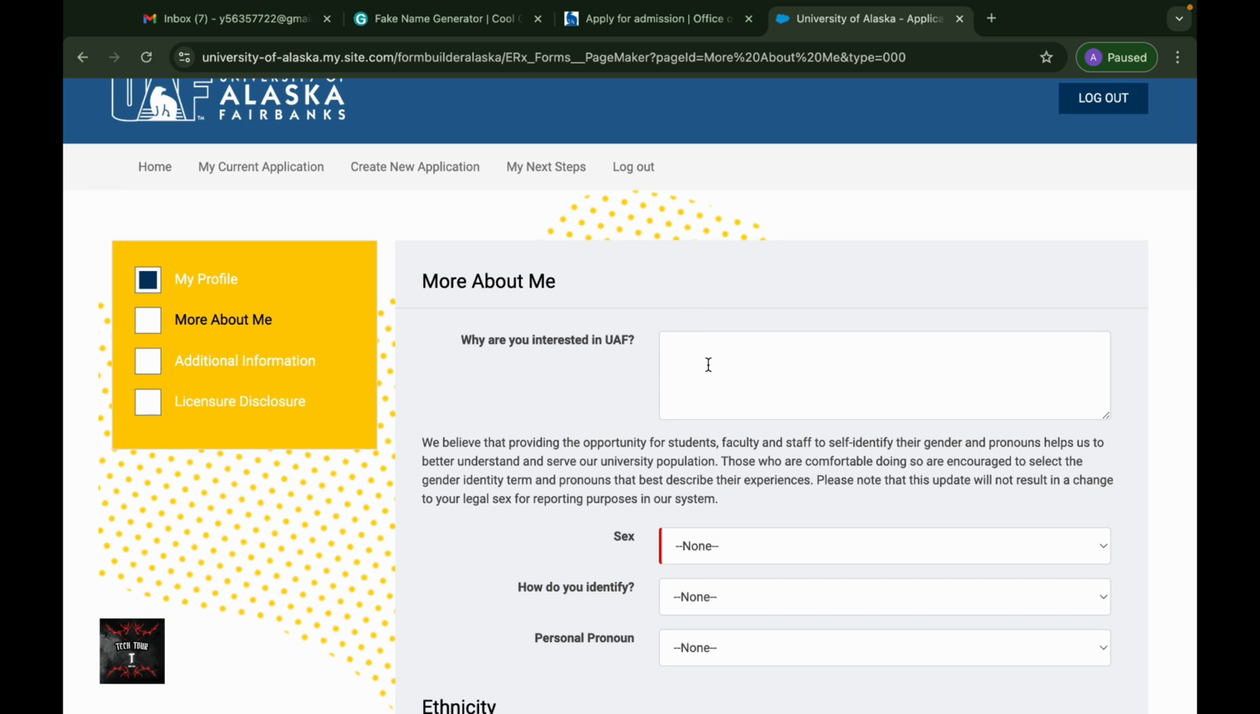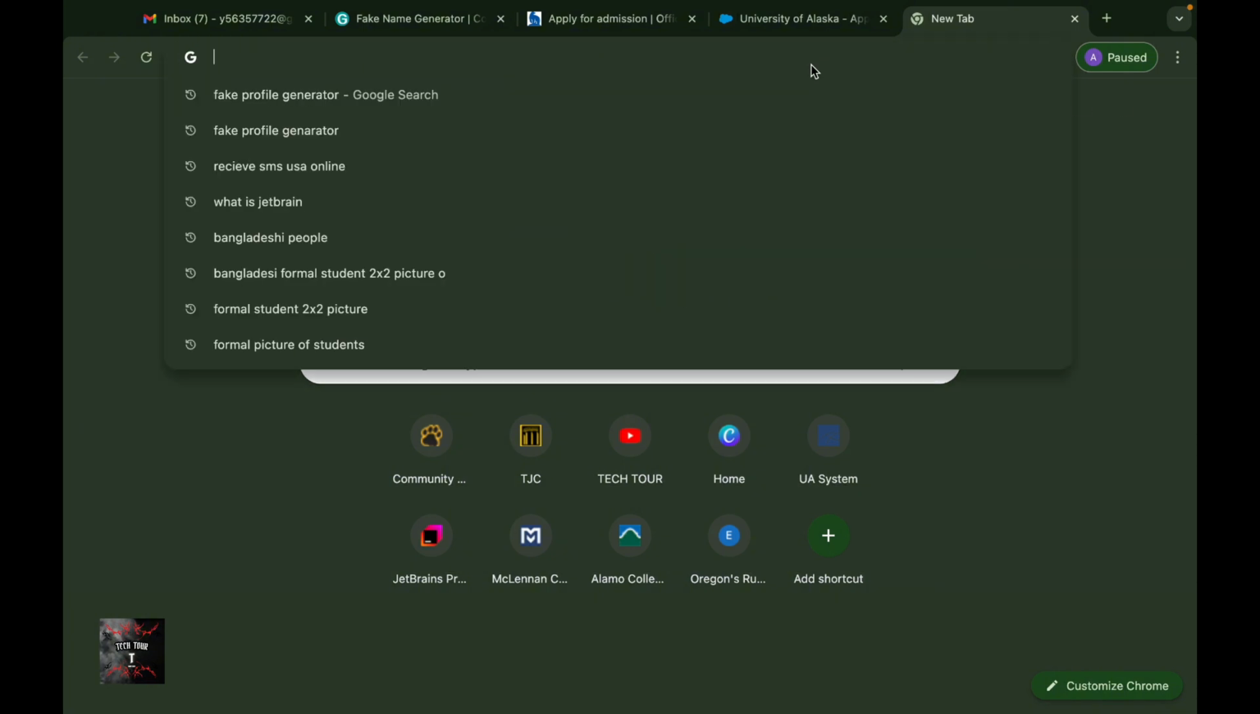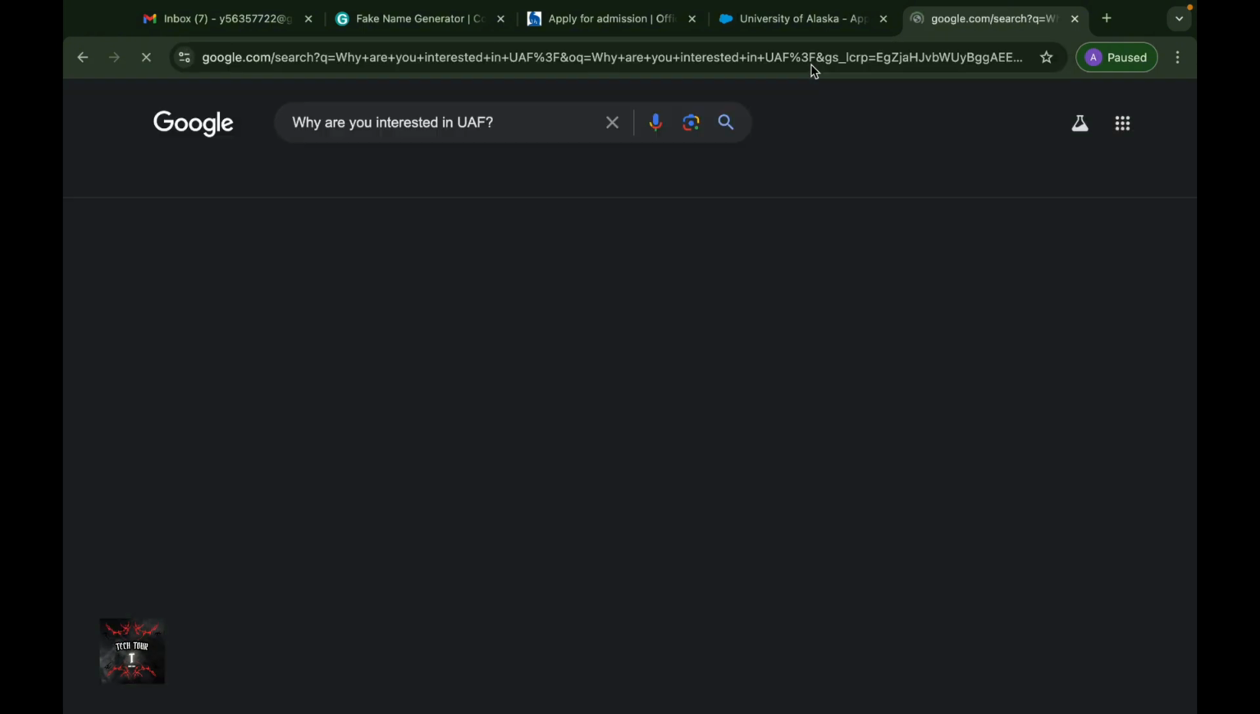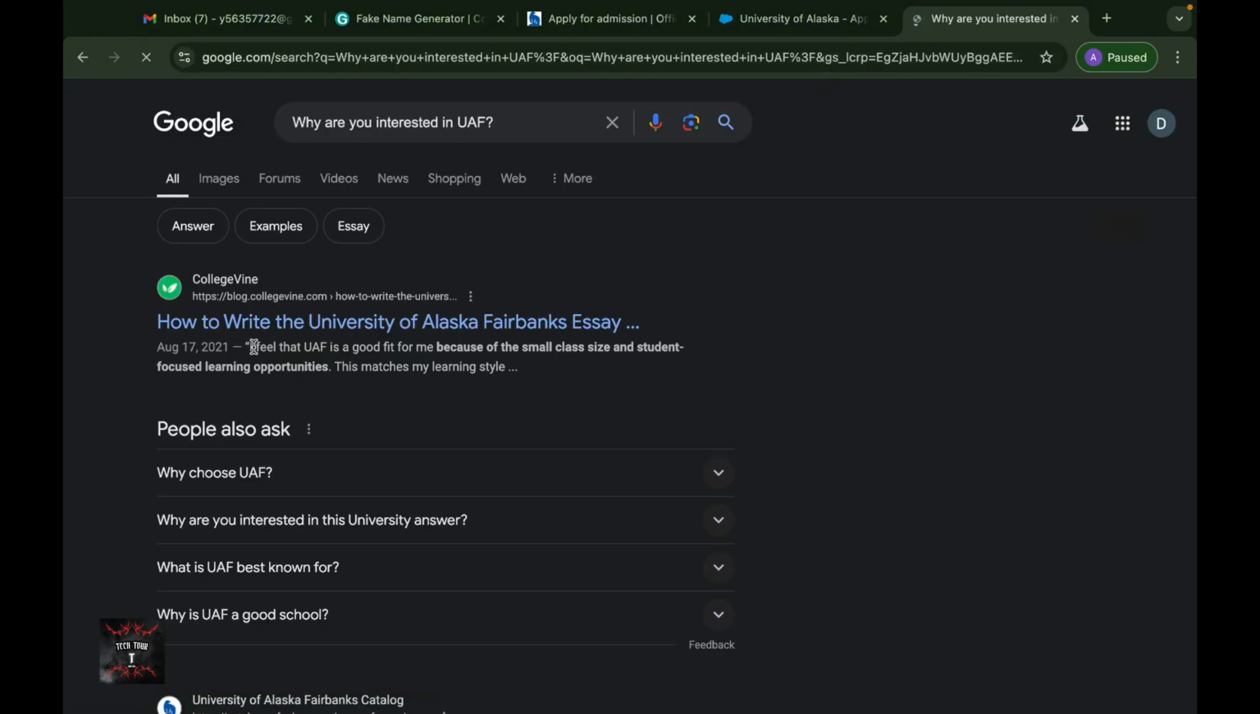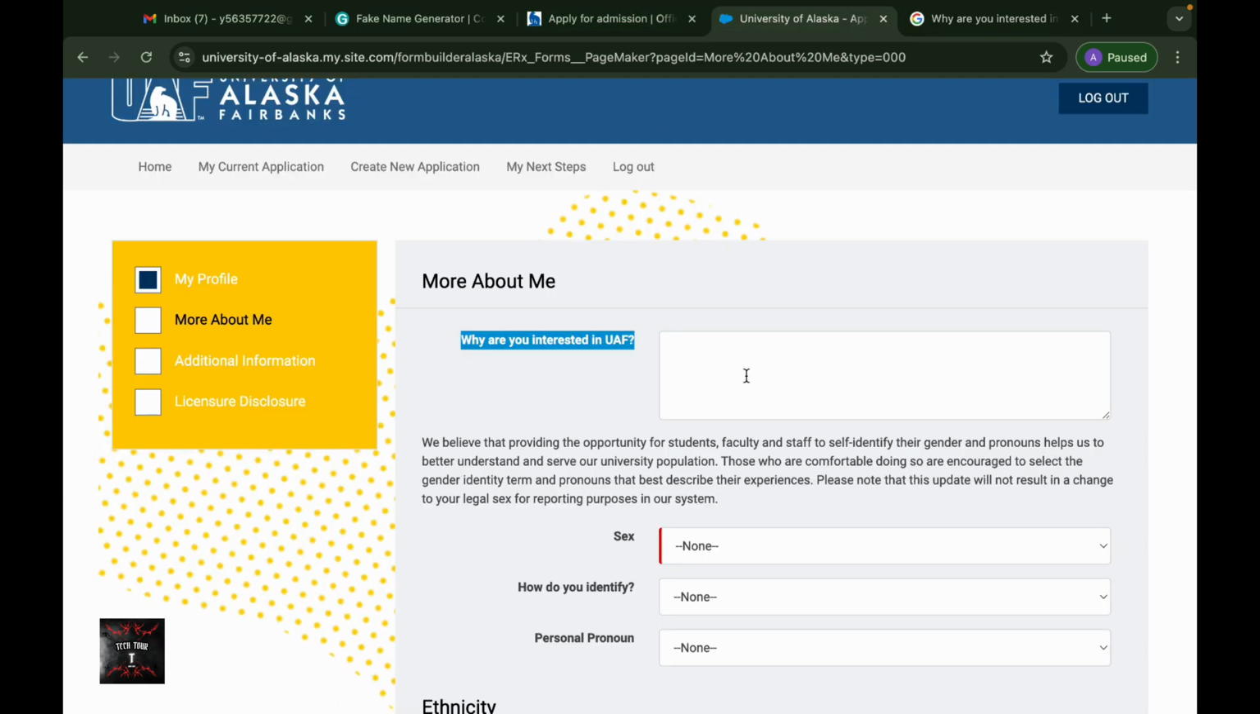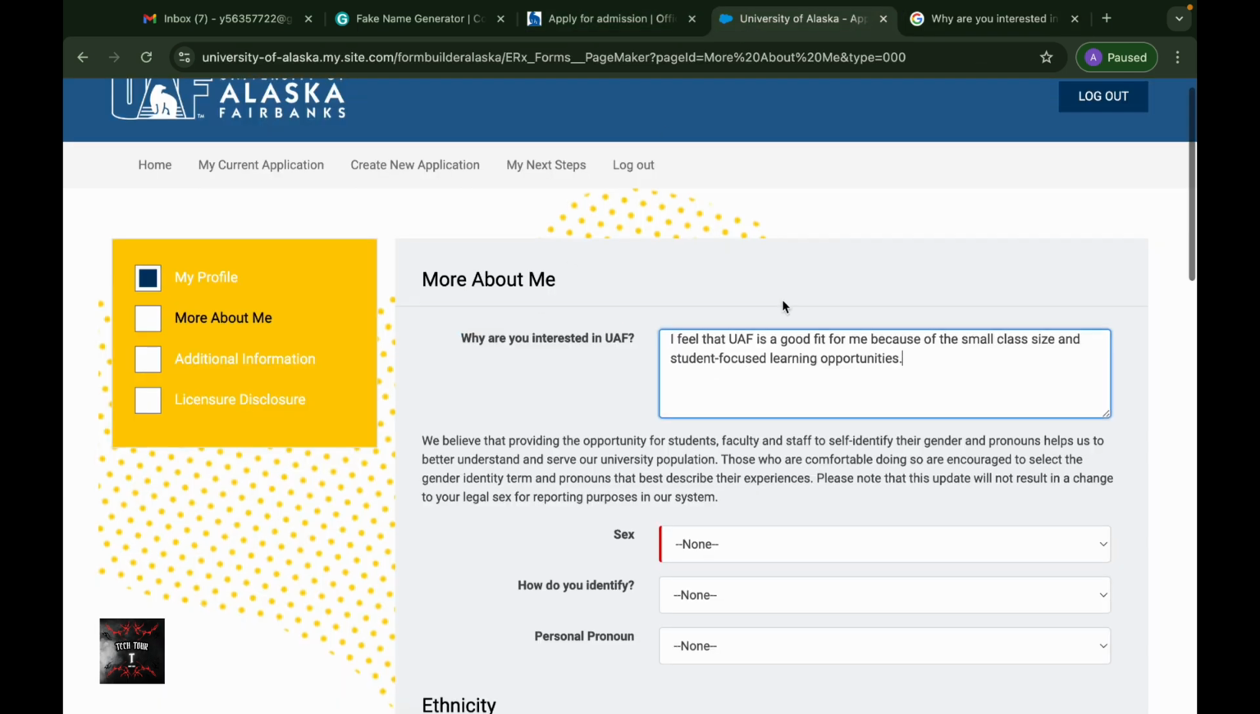You must answer this question, that's why we will answer it, and here is how you can easily answer it. First select it and search it, and you will get the answer. Select from here, copy it, then paste it here.